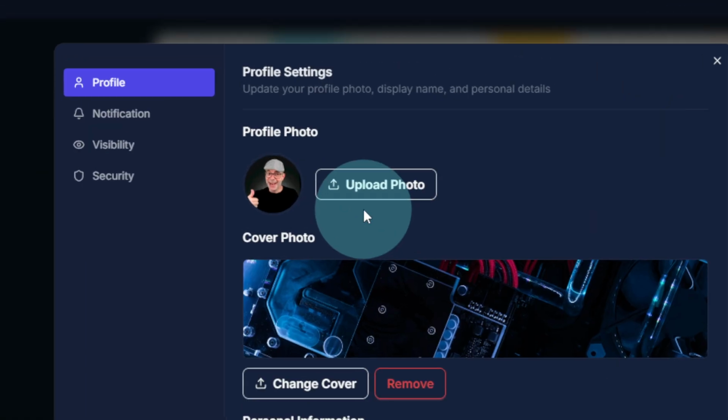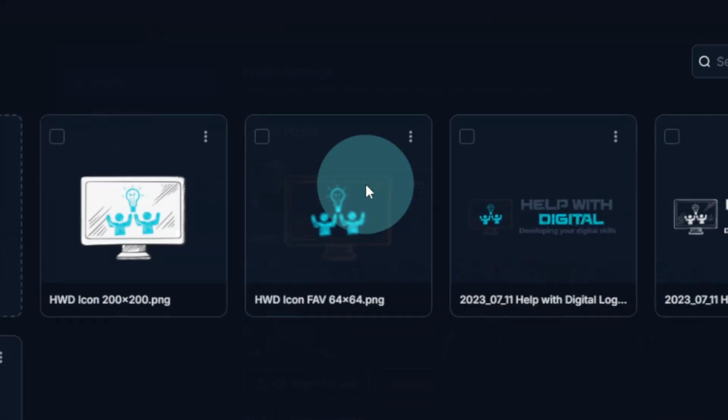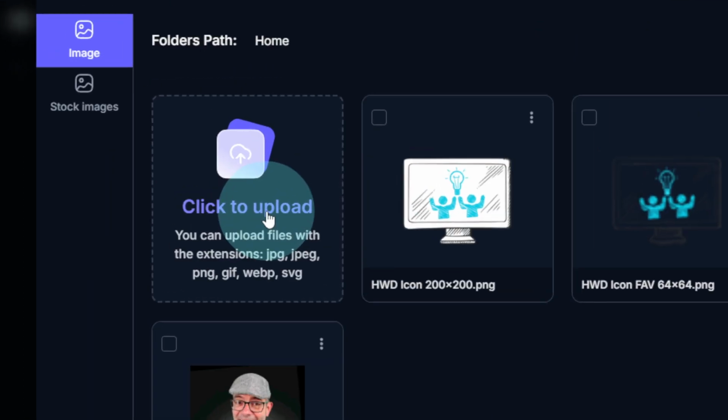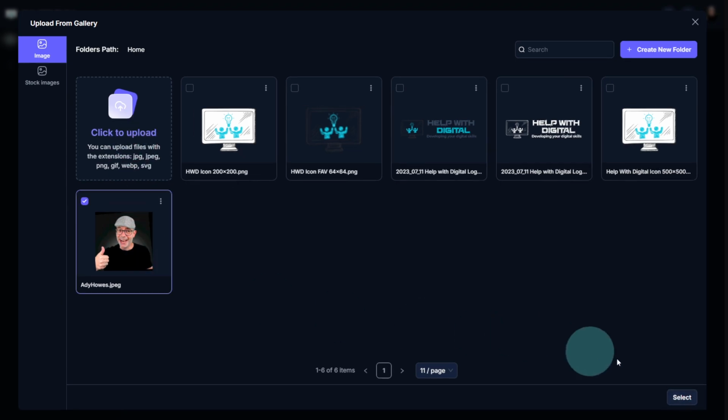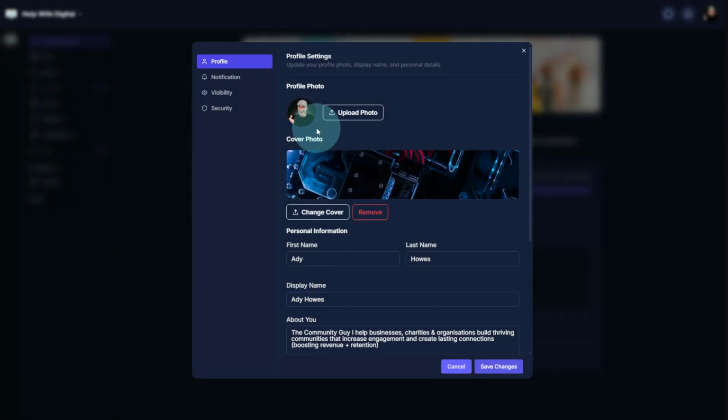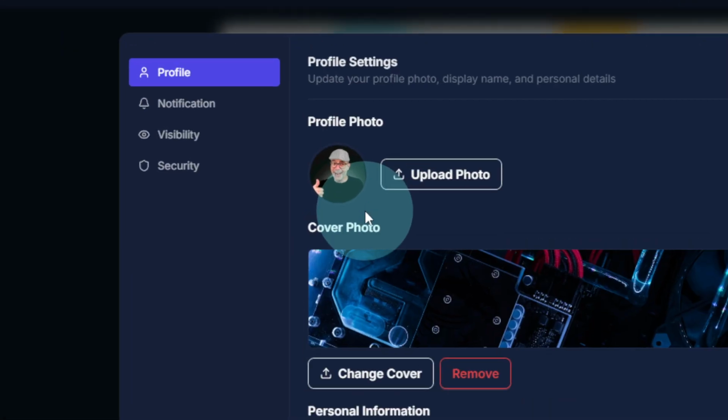So first up, there's a space for you to put your profile photo. When you go into the upload photo section, this is the platform, and you can choose any images that have already been uploaded, or you can click the upload button here just to upload a new photo. So I'll choose that one there, and then you need to just remember to click the select button in the bottom corner just here. So that's my profile photo updated.